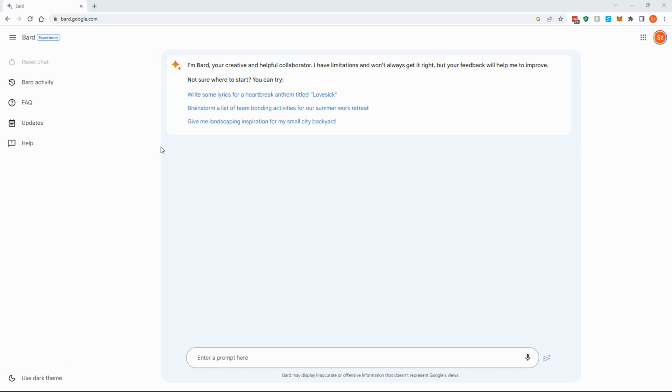So let's check the user interface. Right in the center of the screen, Google BART introduces itself to us. "I'm Bart, your creative and helpful collaborator. I have limitations and won't always get it right, but your feedback will help me to improve. Not sure where to start? You can try." And here we have example prompts that we can use and test by just clicking on them.